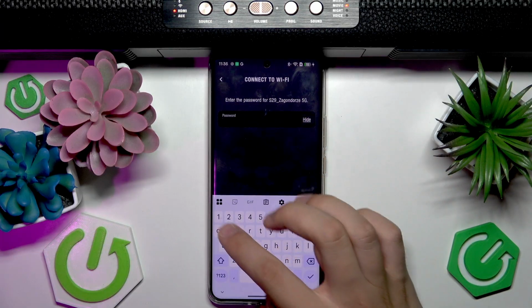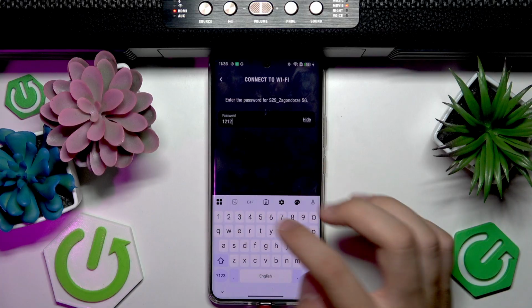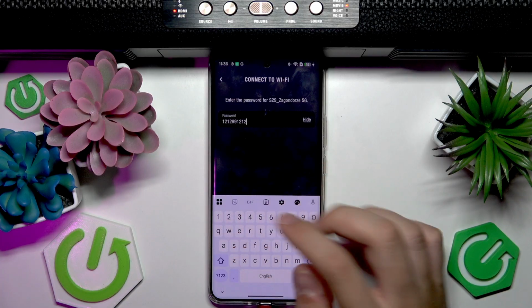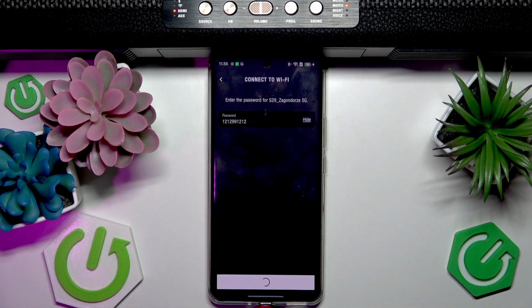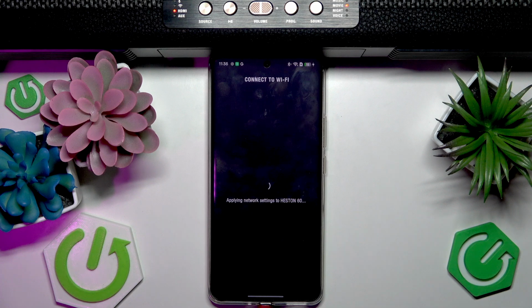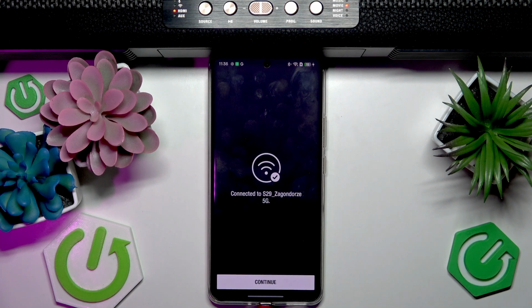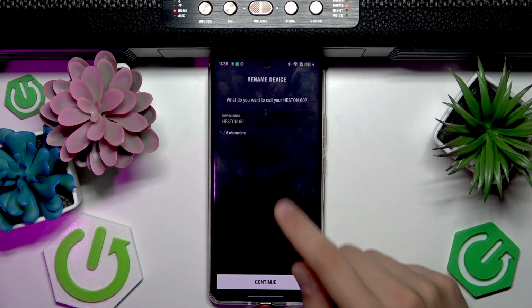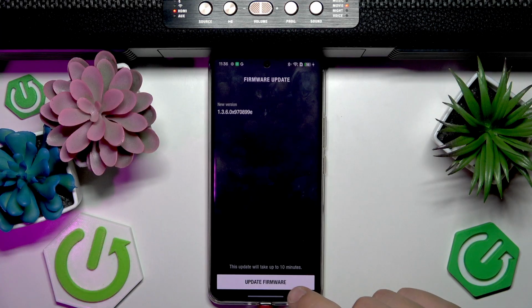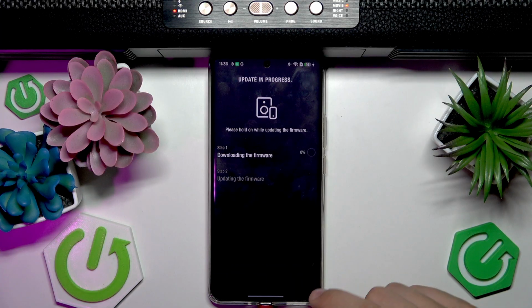You can tap show here and you need to enter the password to your Wi-Fi network. For me it's this one. Tick icon, continue, and wait a moment. Now we can tap continue. We can here rename our device, continue, and now we need to update our firmware. So tap update firmware, and this should take 10 minutes.